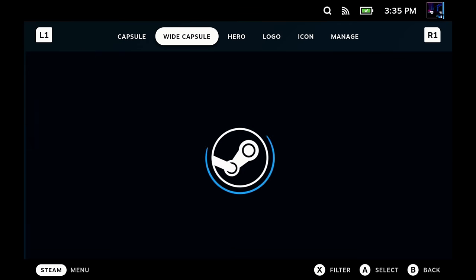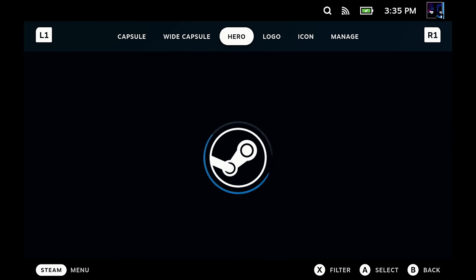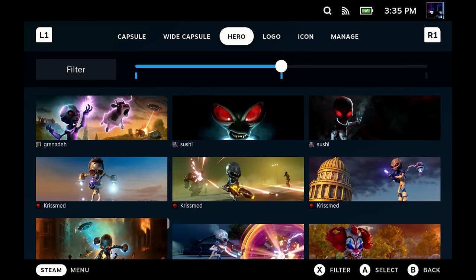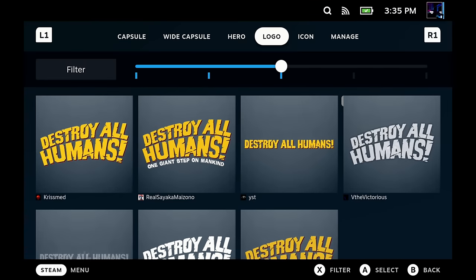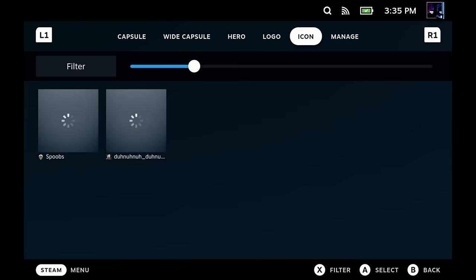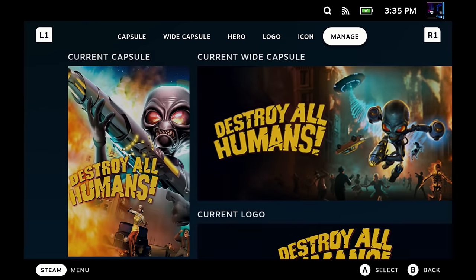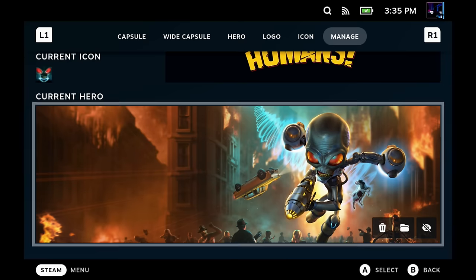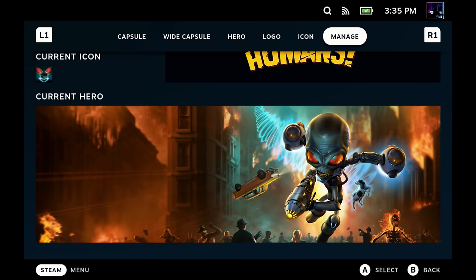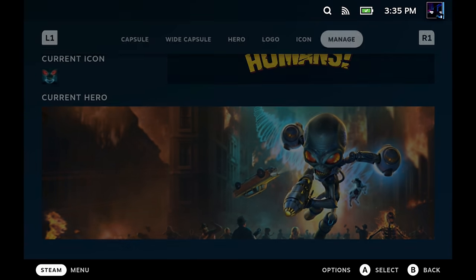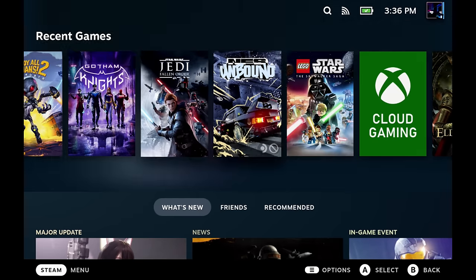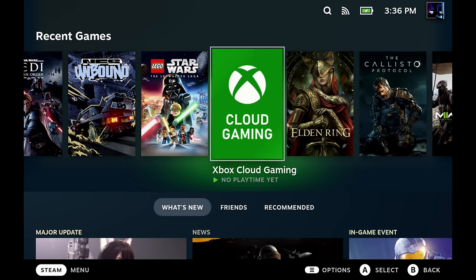We've got our wide capsules in here as well, the hero or banner type in here, our logo, our icon, all the different media that you need for all the different areas. And then they're easy to go in and manage, so you no longer have to go to the desktop and clumsily put all your different media in all the different areas in Steam that you need to. This is super easy and a lot of fun to go in and make changes.